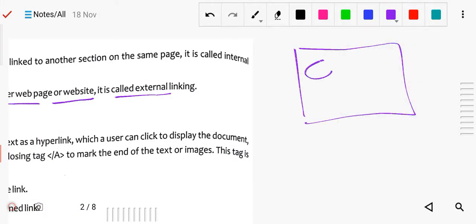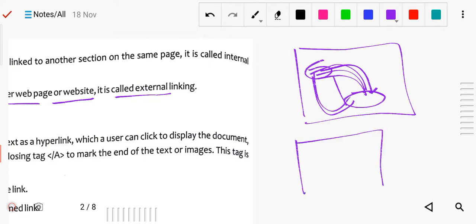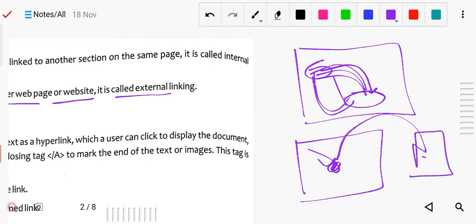Suppose anything is there and you click it here, it will jump within the same page only, meaning one page stays one page. So that is your internal linking. External means suppose this link, if you click it, it will jump to another page or another website. So this is called external linking.